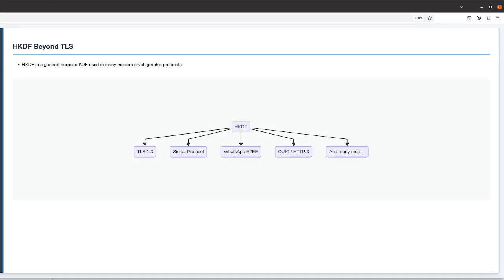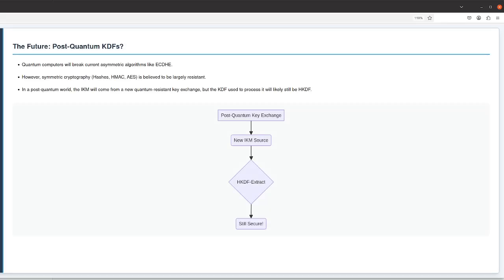HKDF beyond TLS. While our focus has been on TLS 1.3, HKDF's utility extends far beyond it. It is a general-purpose KDF used in many other modern cryptographic protocols. For example, the Signal protocol, which provides end-to-end encryption for messaging apps like WhatsApp and Signal, uses HKDF extensively in its key ratcheting mechanism. The QUIC protocol, which is the underlying transport for HTTP/3, also uses HKDF in a manner very similar to TLS 1.3 for its own key schedule. Any protocol that needs to derive multiple keys from a shared secret can benefit from HKDF's simple, secure, and flexible design.